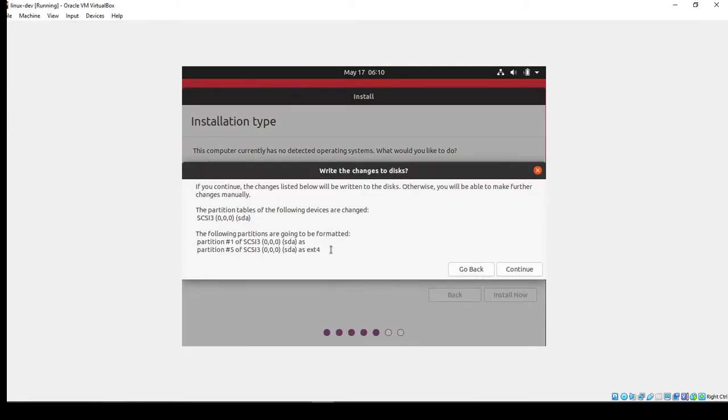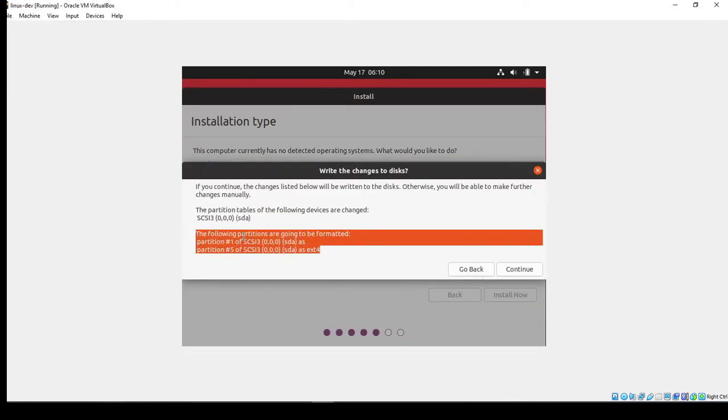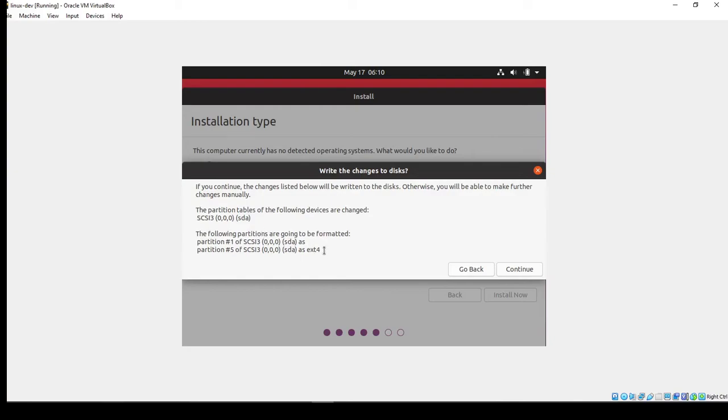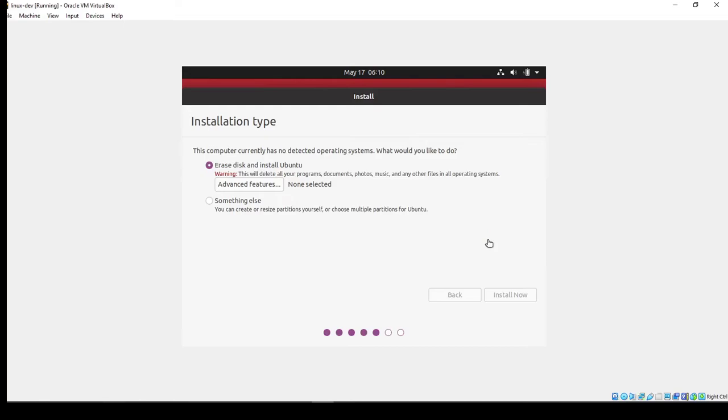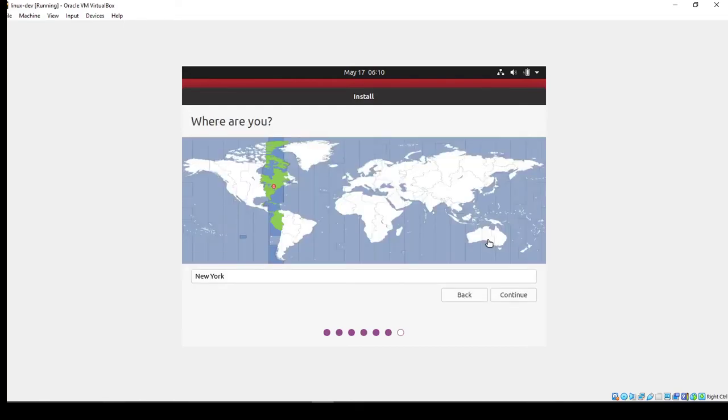So this is the partitioning. This is what it's going to look like when it's done. This is fine, so we'll just go with the default, continue. Okay, and that allows you to select your time zone.